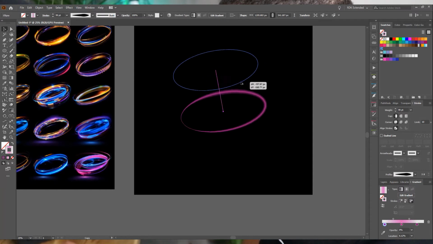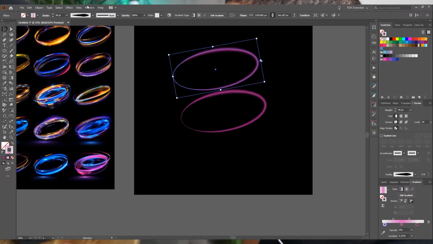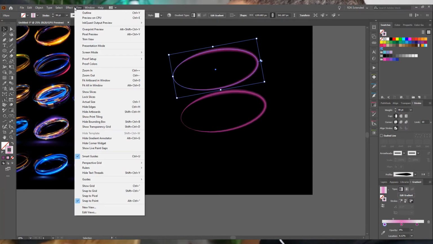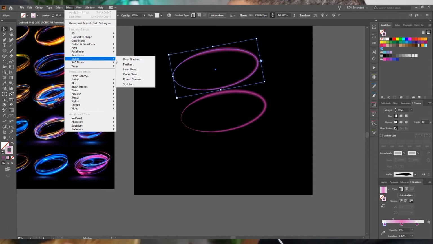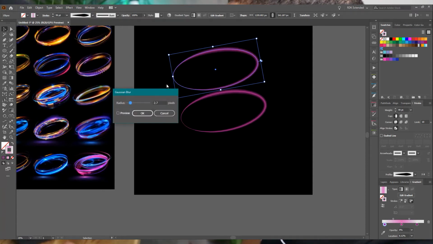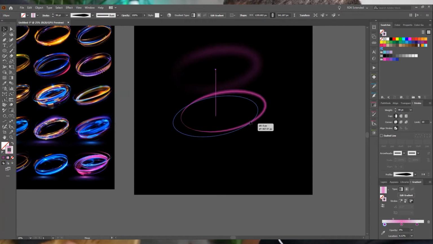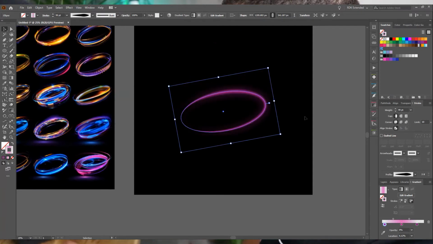Next thing I'm going to do is use Alt and drag, or Option on a Mac, and then I'm going to go to Stylize. Actually, no, we're going to go to Blur and use a Gaussian Blur. Let's just blur this out a bit, quite a bit actually, something like this. Then I'm going to drop that right back on top.